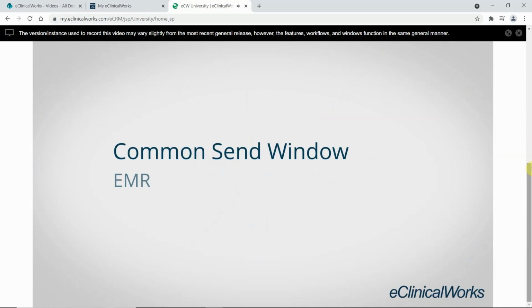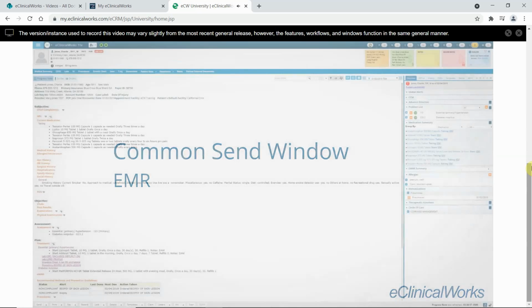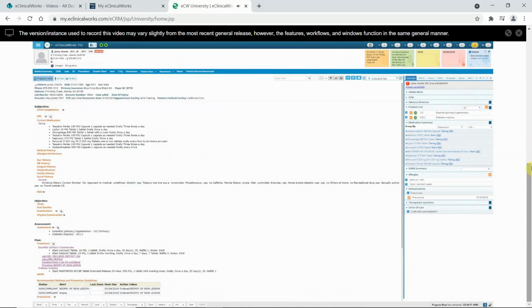Hey everyone, my name is Neil and I'll be demonstrating the functionality of the send button in the progress note, which we often refer to as the common send button.